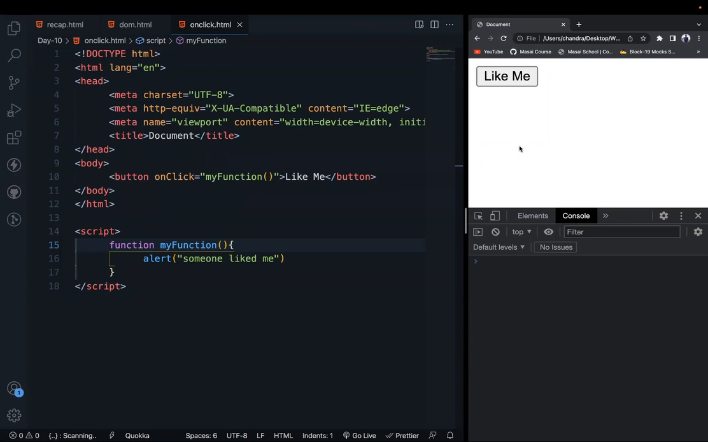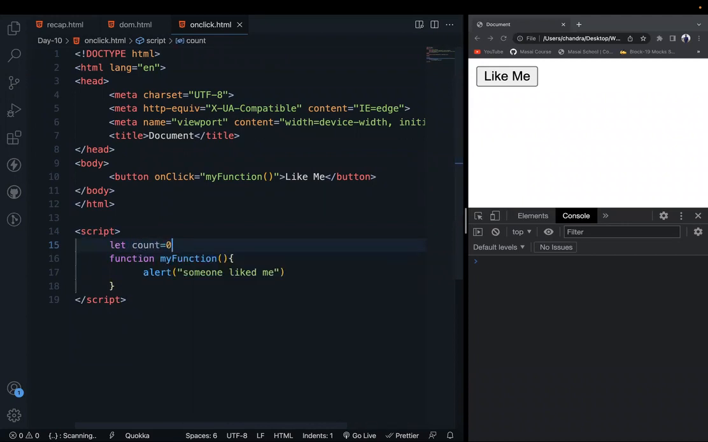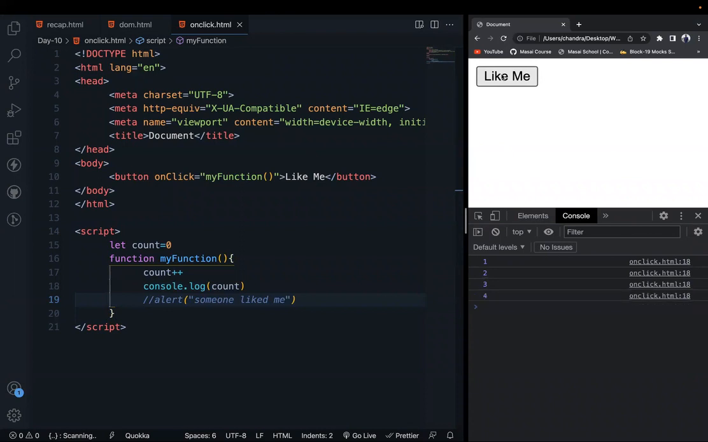How can I count this? Suppose I want to count how many times the user is clicking on this. So how can I do that? Simple JavaScript, right? I will take a variable called count, and inside this function, what should I do? Count plus plus. Now if I do console log count inside this, will I get my count every time a user clicks on the button? So count is 1, count is 2, 3, 4, 5, 6, and so on.